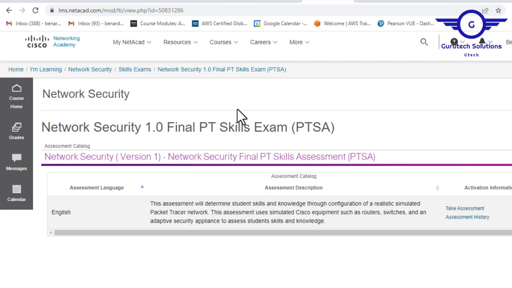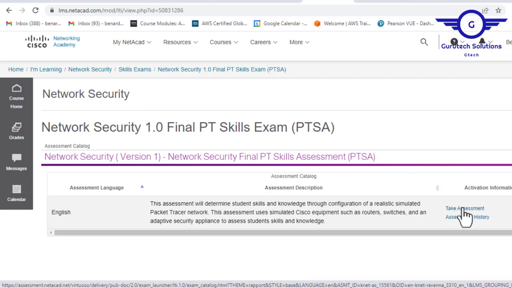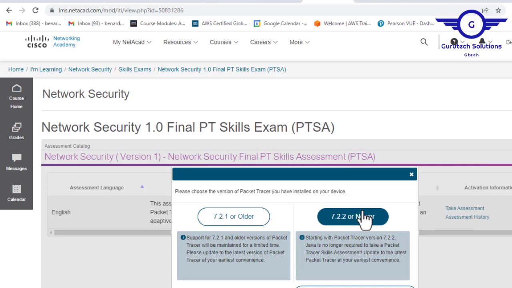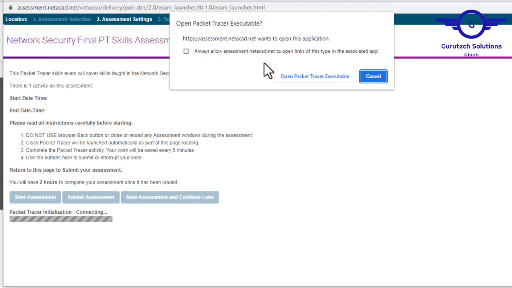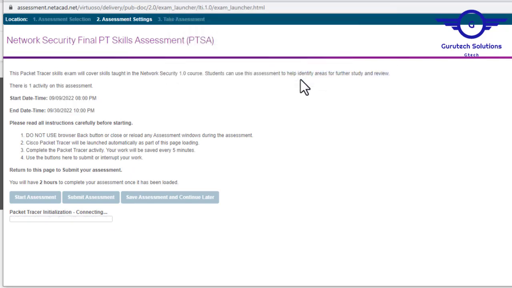Okay, so we are going to take the final Packet Tracer skills assessment for the Network Security CCNA course. I'm just going to click on the task assessment, and I'm using the latest version of Packet Tracer. I'm going to open the Packet Tracer executable and give it some time to load with the required file. Let's give it some time so that we can proceed with the work.